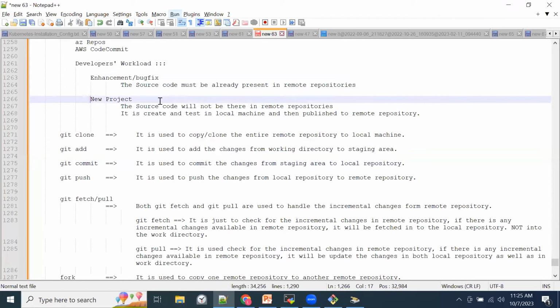But if you're trying to create a new project altogether, you can't clone it because there is nothing in the remote environment. You should do init. You'll be initializing the repository on the local machine and making some changes. Once changes are ready, you can link that local repository with the remote repository and then publish it to the remote repository. That's the workflow here.